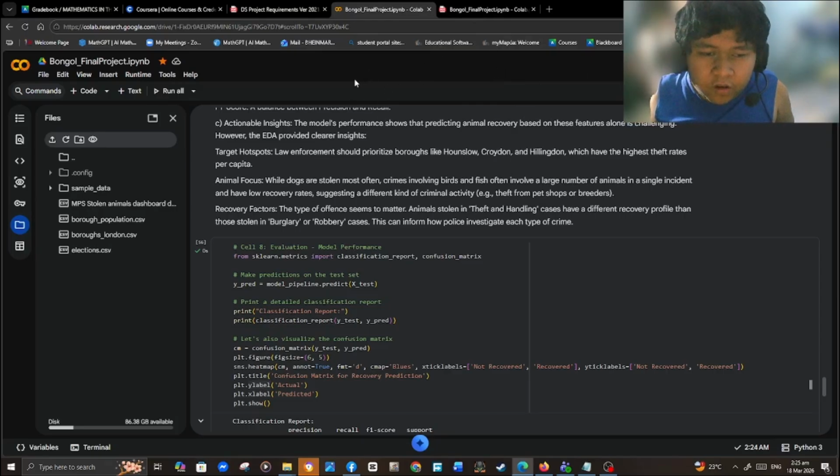Animal focus. While dogs are stolen most often, crimes involving birds and fish often involve a large number of animals in a single incident and have low recovery rates, suggesting a different kind of criminal activity, e.g. theft from pet shops or breeders.